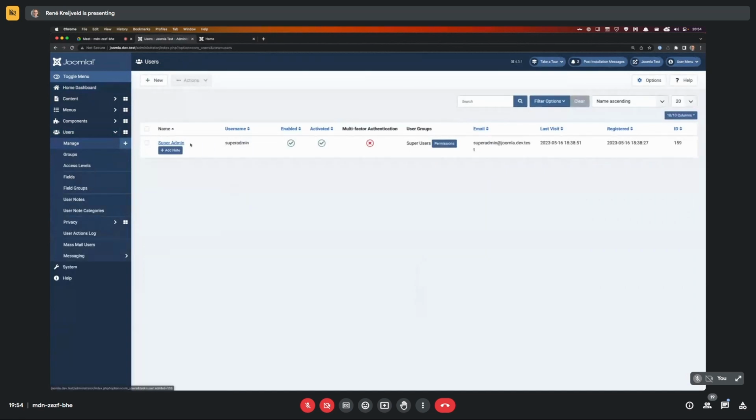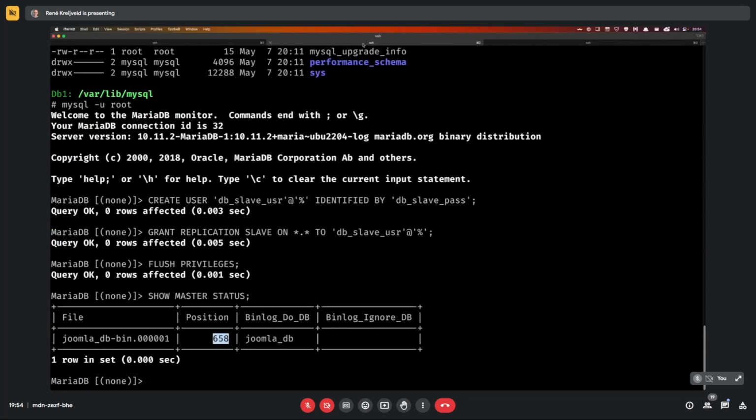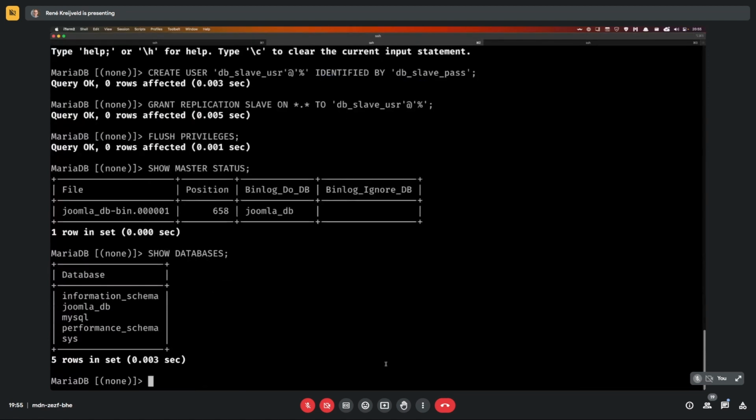And in the database, we see the super admin user, which was registered today at 1838. And the last visit was 1838. That's UTC time. Well, let's check if these databases are in sync. We can do that by going to the first database server. We're still logged into MariaDB, so we're going to say show databases. What databases do you have? We have the Joomla DB here. I'm going to use that. Use Joomla_DB.